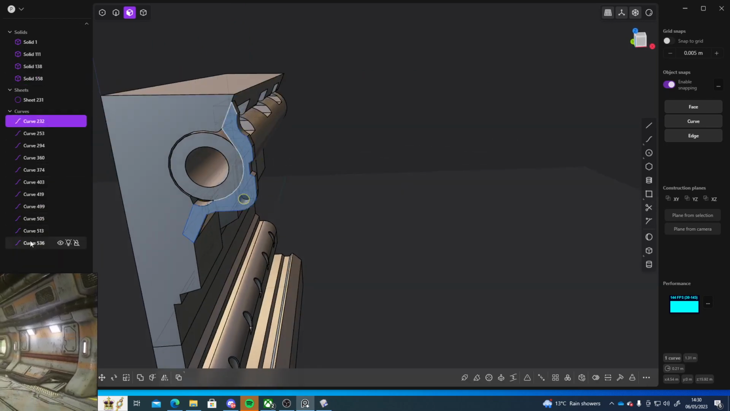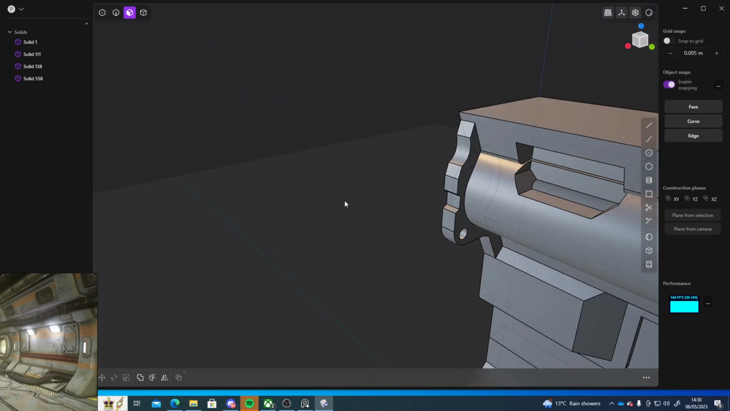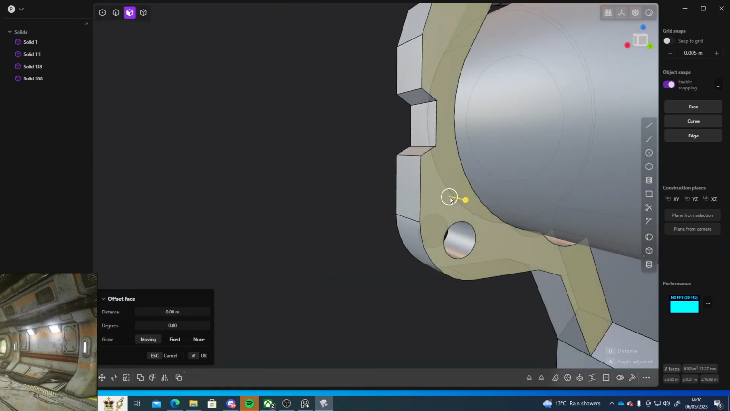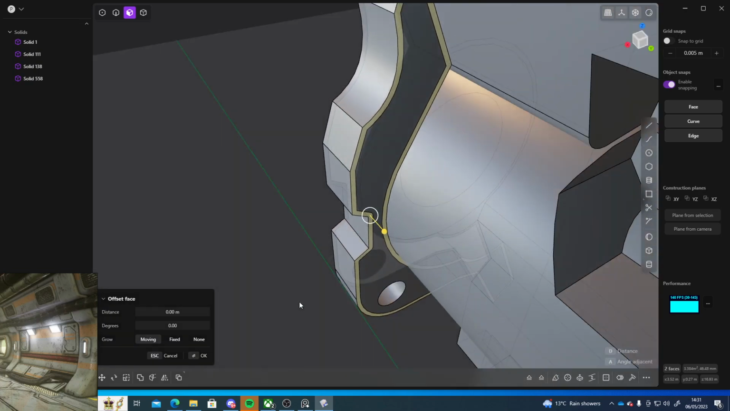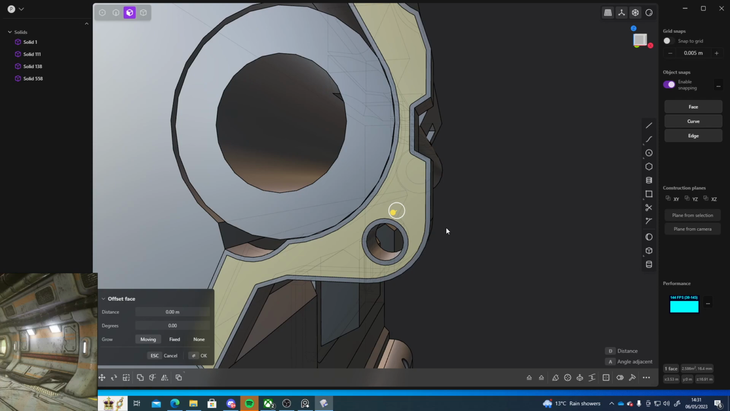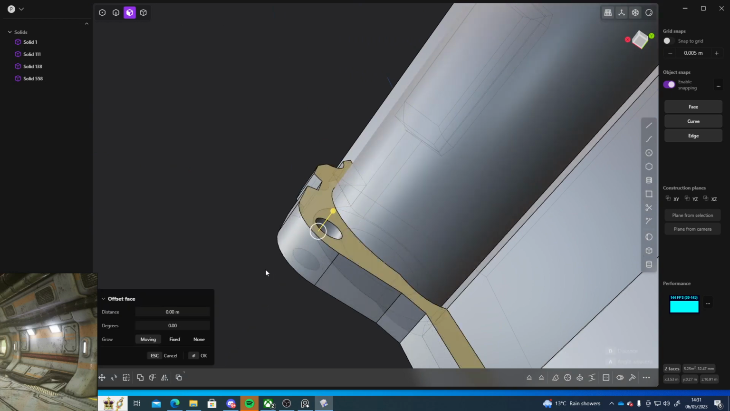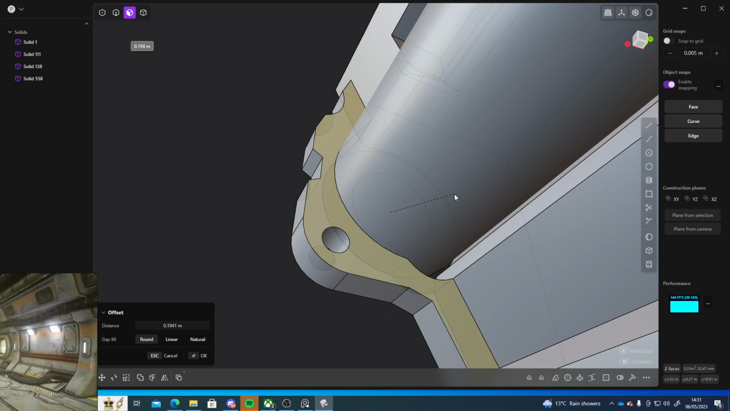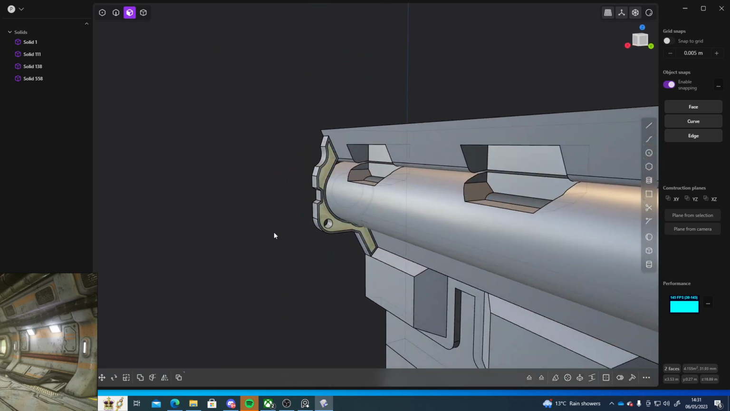Grab all of these curves. Delete them. What's this sheet? Oh, don't need that anymore. Cool. So a thing I can do is I can select these two faces, press O. Just do something like that. Select them. Move them in a little bit. Maybe I need to offset them a tiny bit more. So O. They'll start joining there. Something like that. Maybe not.